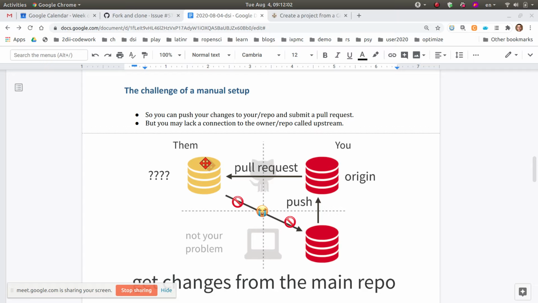So this is a happy path, right? From your local repo to your own repo on GitHub, and then from your own repo on GitHub to their repo, to the owner's repo, say the 2 degrees repo, via a pull request. But notice this unhappy path. So there is no arrow.